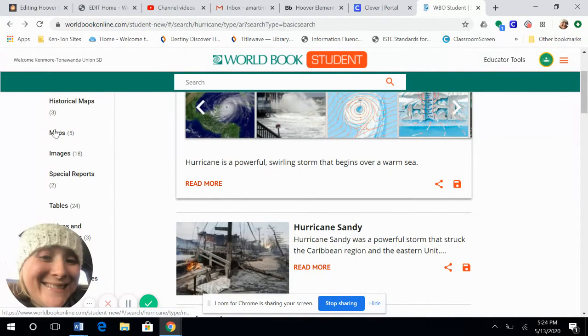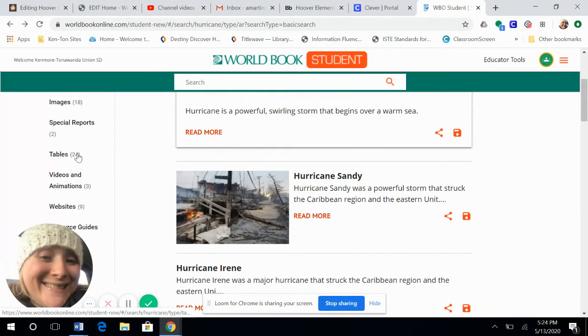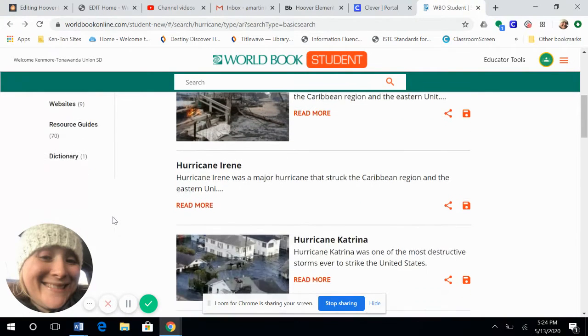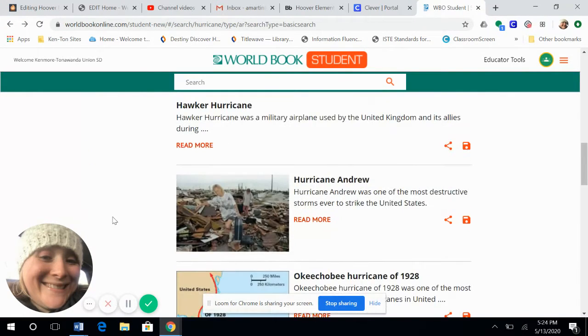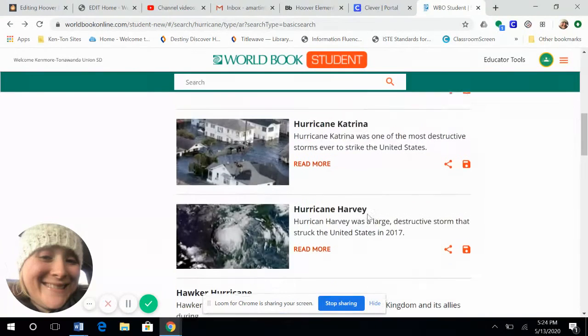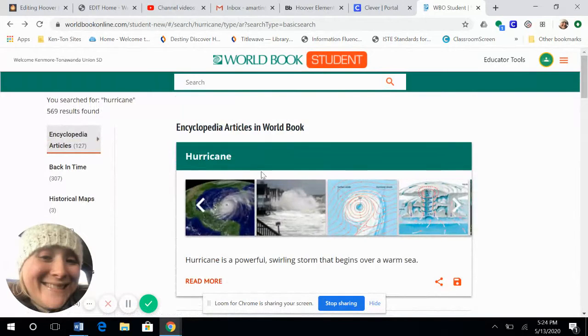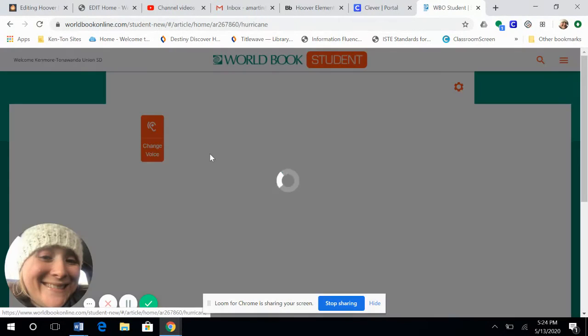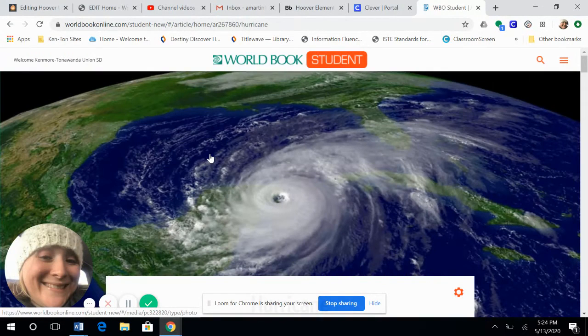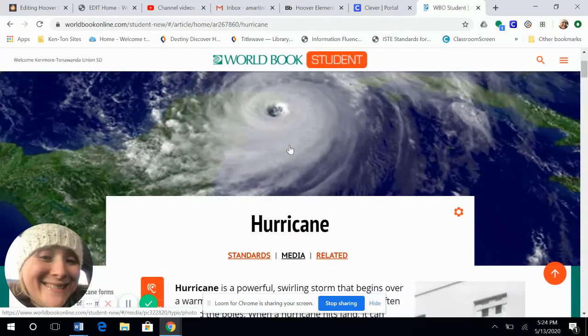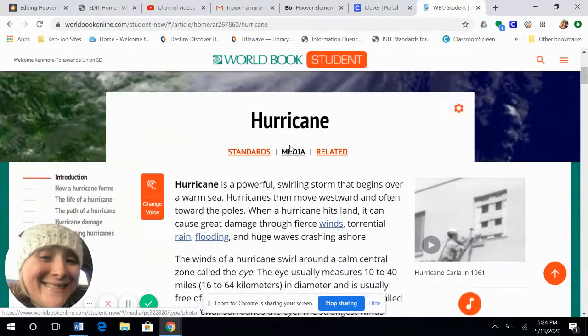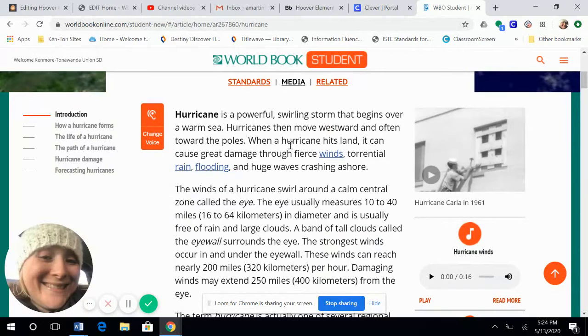There are 3 historical maps, 5 maps, 18 images, 2 special reports, 24 tables, and you can look down through the rest. You could click on any one of these topics to learn more about them. But I had mentioned I wanted to go right into the hurricane article at the top, so that's what I'm going to do. And it's taken me right into the main text of the article here.